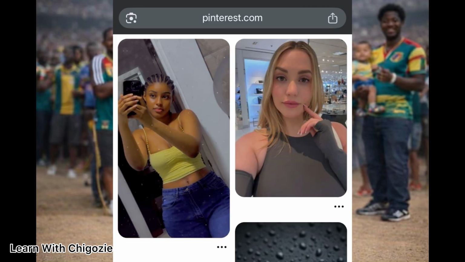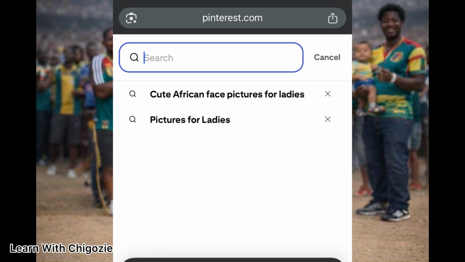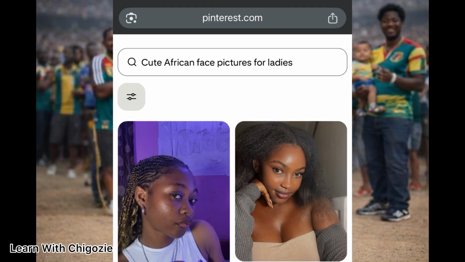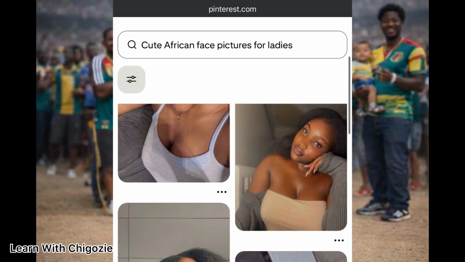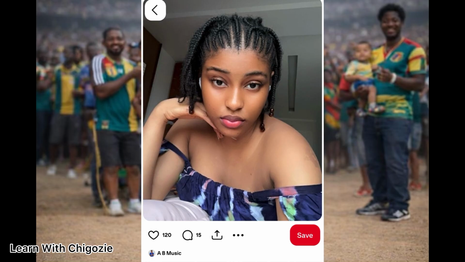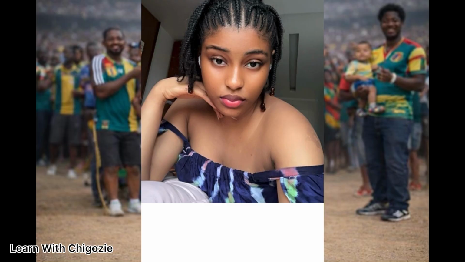This is my Pinterest. In my Pinterest, I'm going to search for cute African pictures for ladies. Can you see cute African face pictures for ladies? I'm going to search for this in Pinterest. There are so many of them. You're going to go through them and choose any one of your choice. Let us try this one. Click on save. Click on this three dots here. Click on download image. Then you save the image.